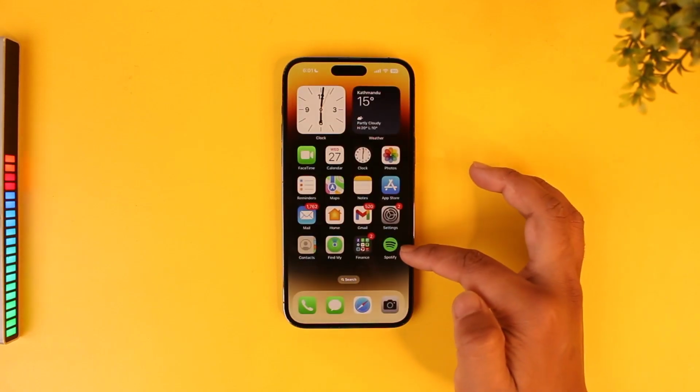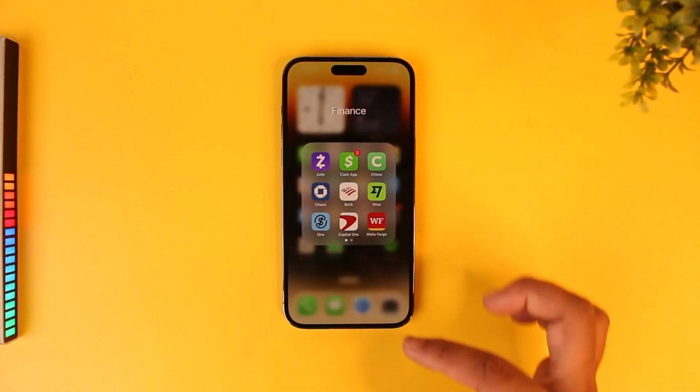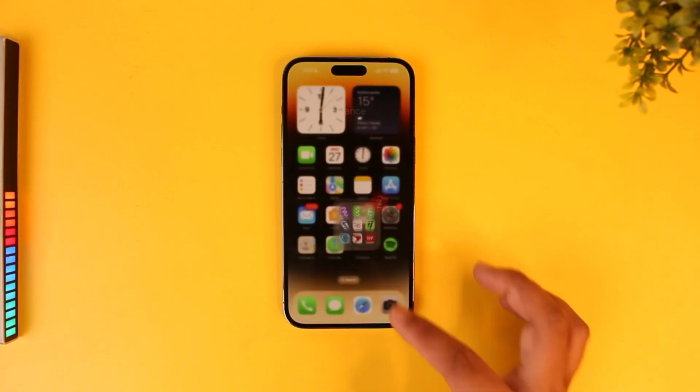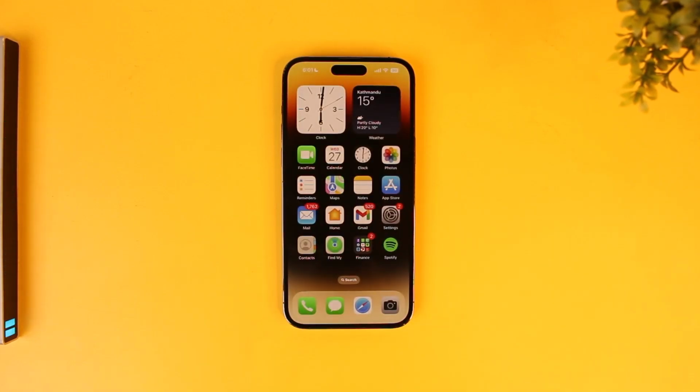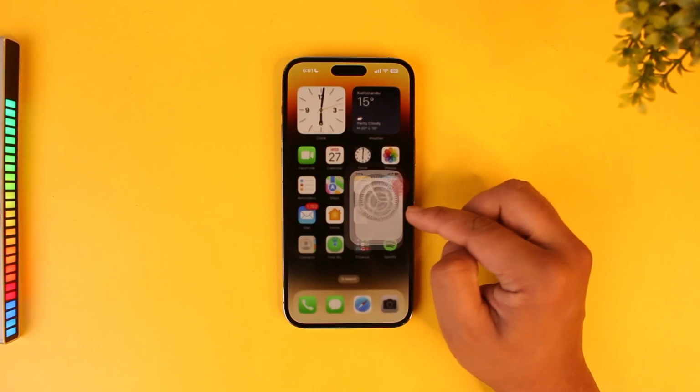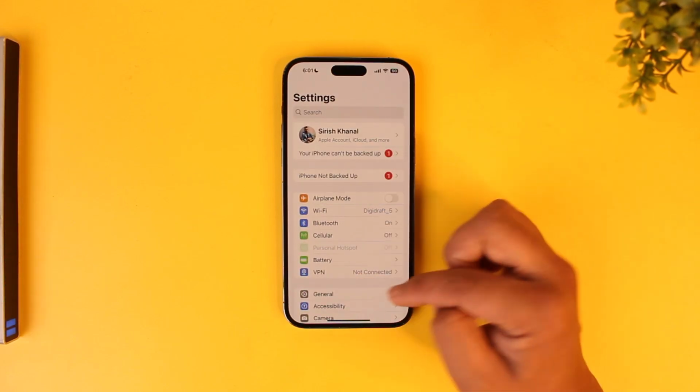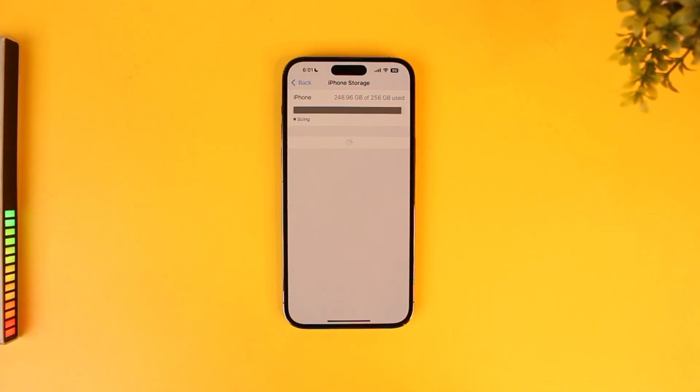The next thing we can do is, it could be that the issue is with the application. If you're on Android, you can simply clear the cache and then offload the data. For iPhone users, you can open up Settings, then go to General, then go to iPhone Storage.